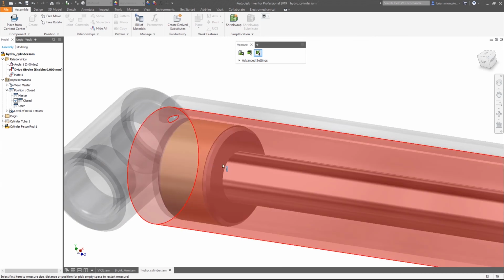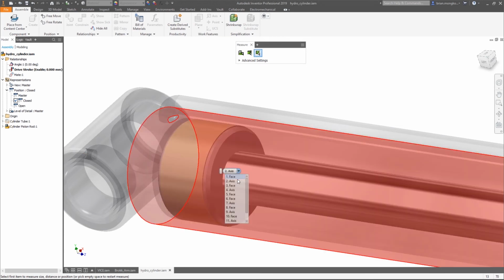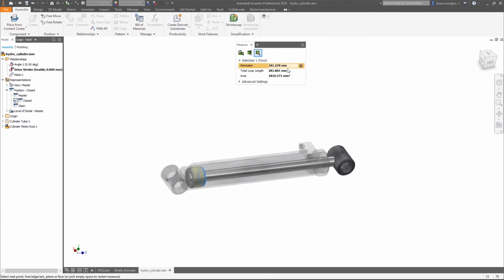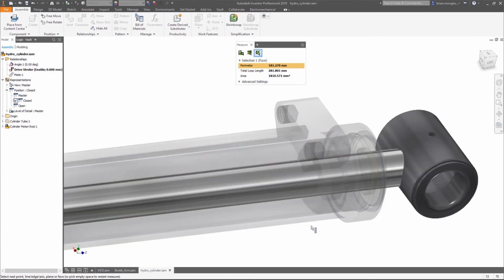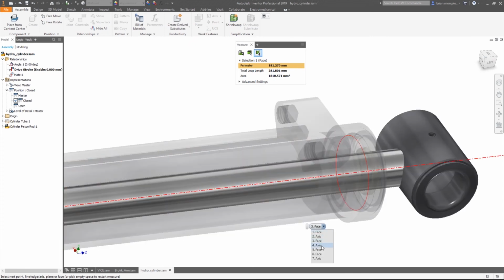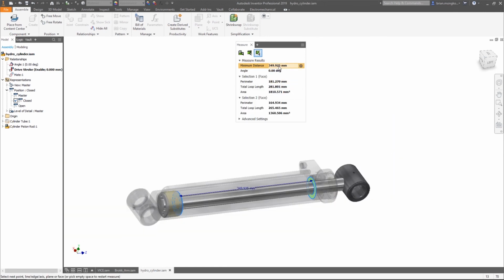I'm going to right-click and hold, hit select other, and now I can click through my assembly by hovering over these faces, and I want that face there. So it gave me one value right now. Do the same on the other side, select other to get that face over there. I have this distance now. I'll go ahead and copy that.